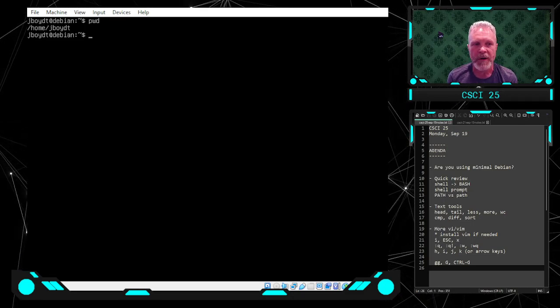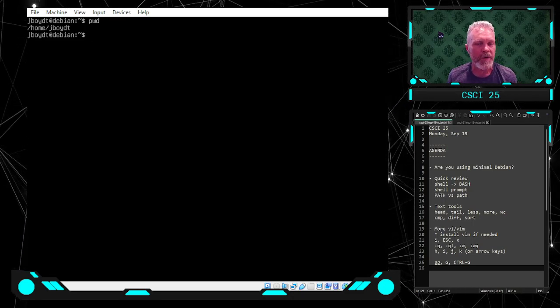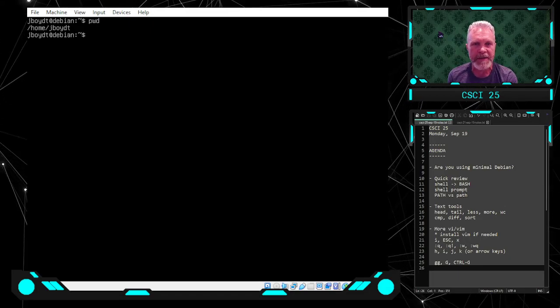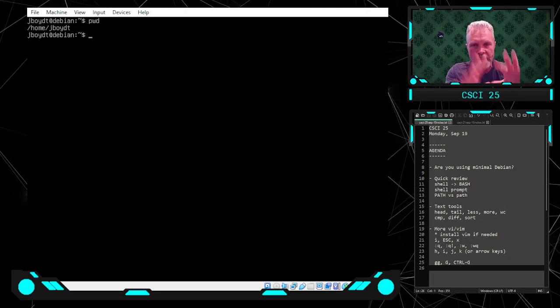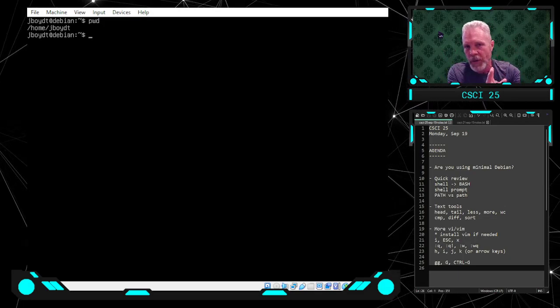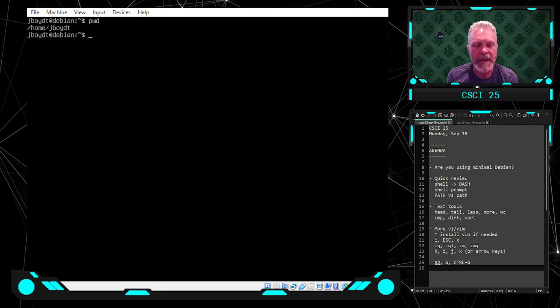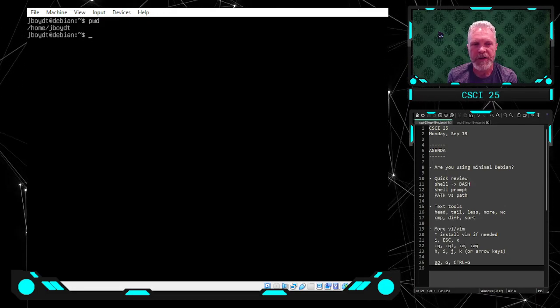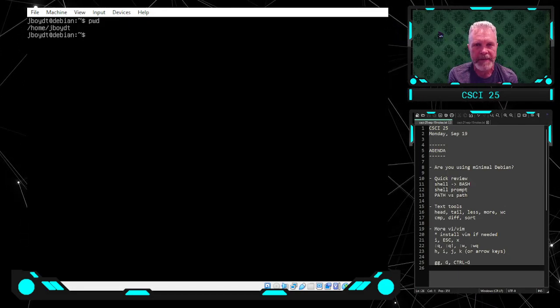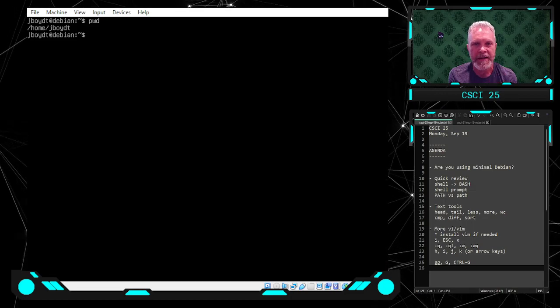Almost all of us are accustomed to using a graphical user interface. So the interface we normally use is a graphical one, meaning pictures and windows with contents in them, and that's what we're used to. So the shell gives us a text-based or command line-based interface.